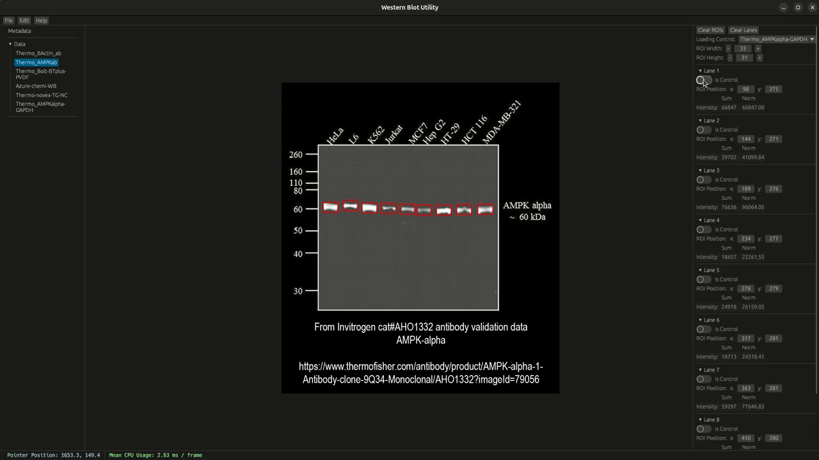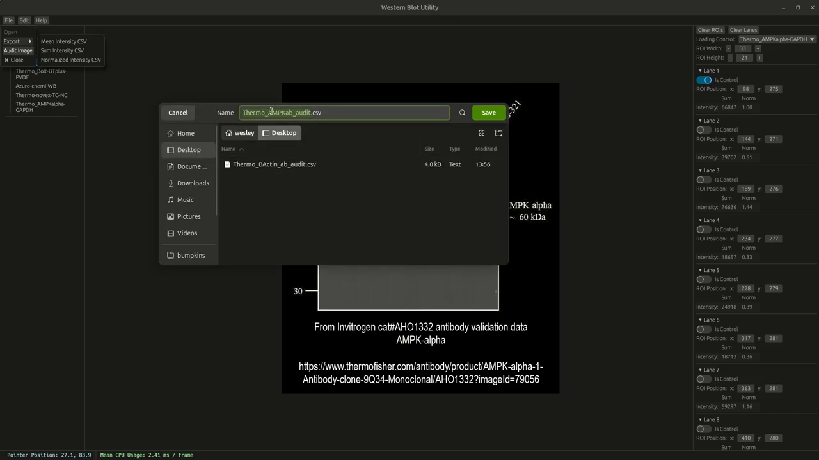And then I'm going to additionally select lane 1 as my control, right? You can select whatever lanes you want. You can do multiple. You can see the values change as we do that. But since we're trying to demonstrate the audit image, I'm going to go in and audit these calculations. So once again, I will save this file. And you can see that the file name matches the image and adds the audit suffix.